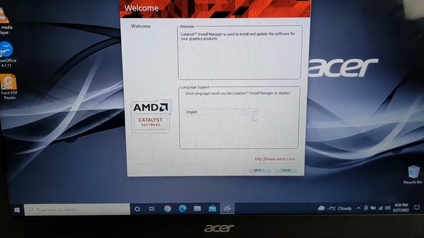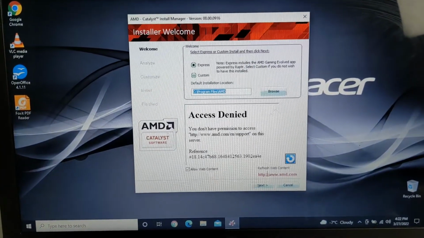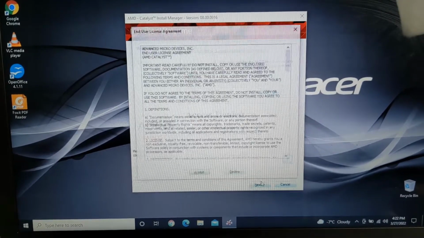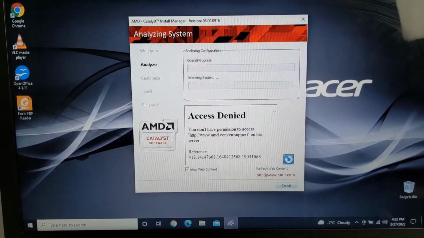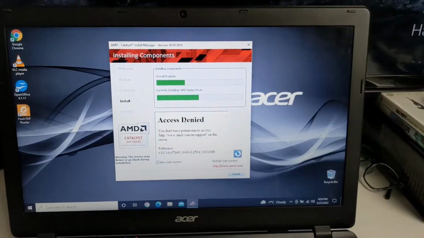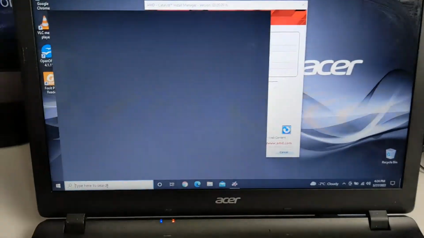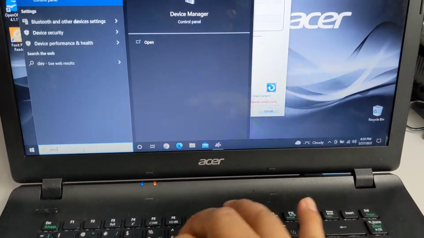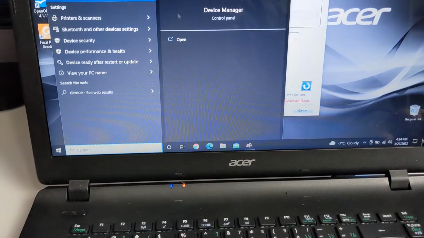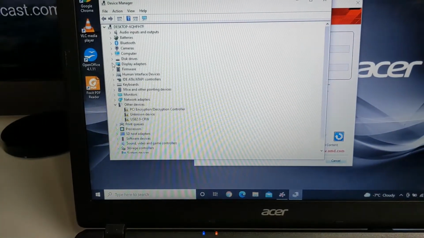Alright, so once it's done, you go here, you click on next. Do Express Install and go next, accept, and let it install, and hopefully this is it. During the process, you'll probably see it flicker a couple times. That's just the driver getting installed and the graphics card taking place here. Device Manager. You'll probably have to restart the computer, but let me just see if it came through.